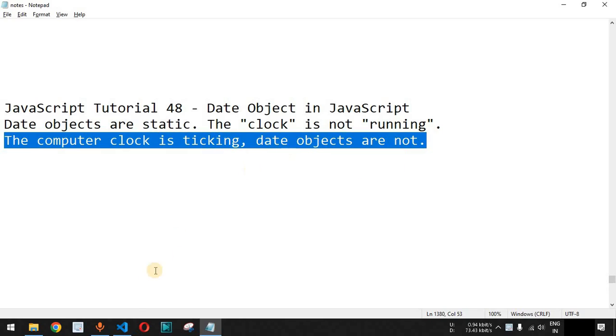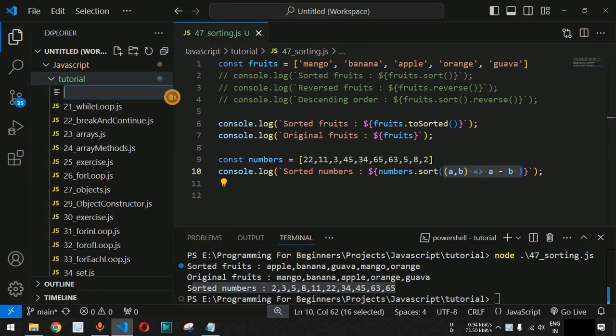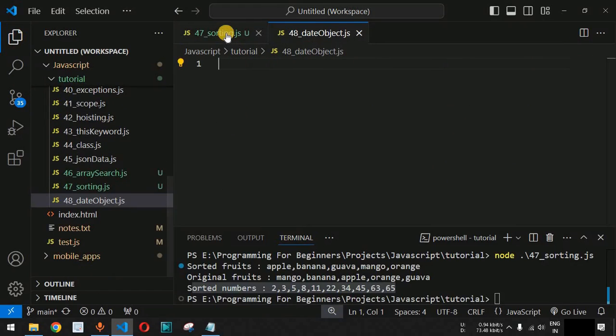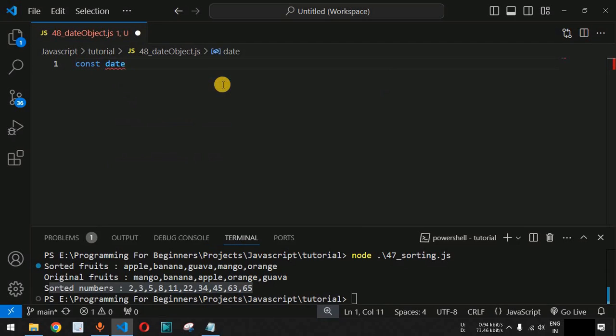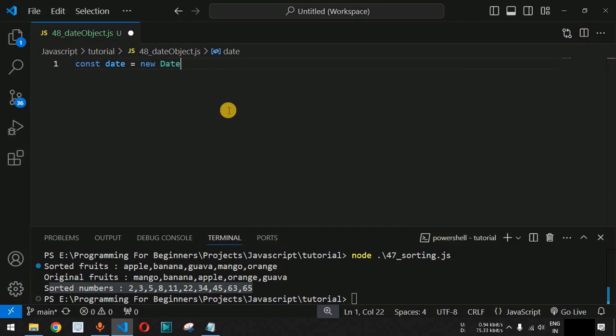Let us understand this with the help of examples in VS Code. We are going to create a new file, so we have this date object.js file. Now we are going to create a constant with the name date. It is equal to, and in order to get the current system date, we use the new operator followed by the Date object. This is the built-in Date object inside JavaScript that we can use to get the current system date and time. We have to use the open and close parentheses after the Date object, and then we can use this date constant to get the current system date and time.